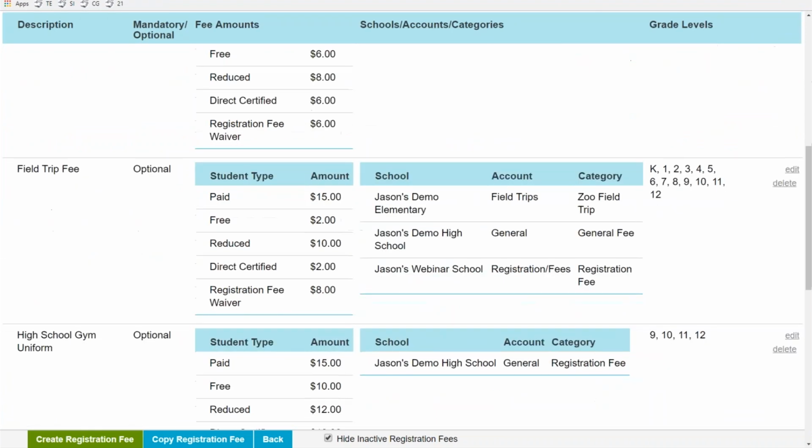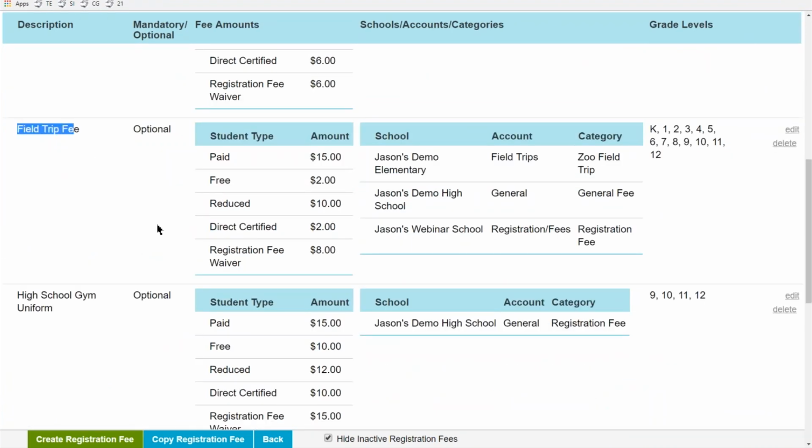Now that we've created a brand new fee, it shows up here on field trips. Any student that falls into any of these grade levels, so basically every grade level in my district, will be given the option of going on the field trip this year, and if so, they'll pay an amount based on their lunch program.